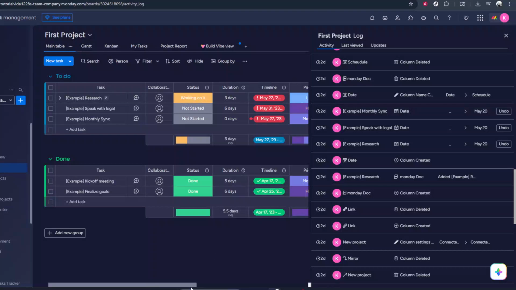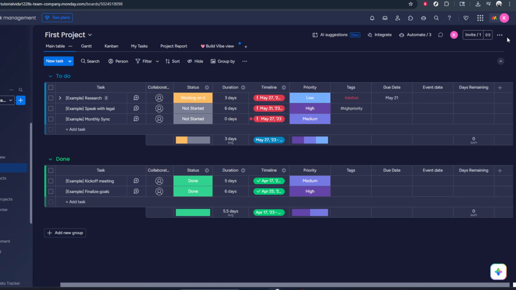In today's video, I'm going to teach you how to view your activity log in monday.com. This is really useful when you want to track what's been happening in your account, see recent changes, or understand who did what and when. Let's start from the main monday.com interface.